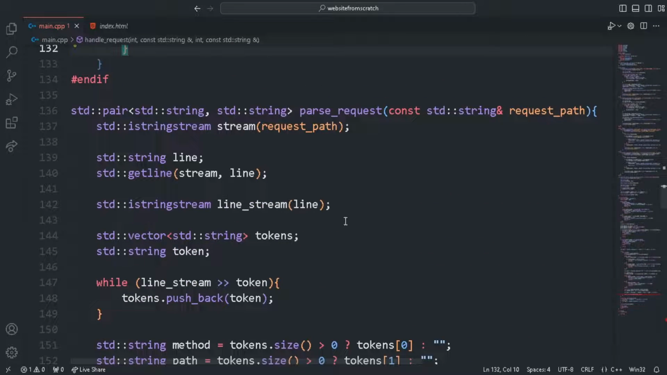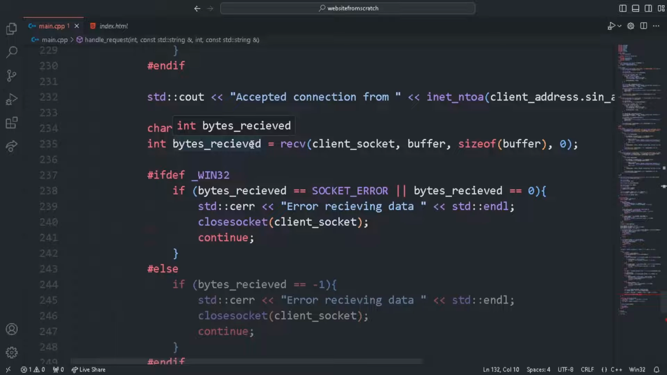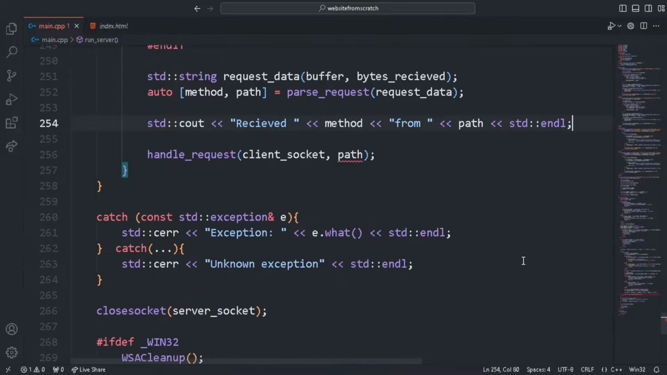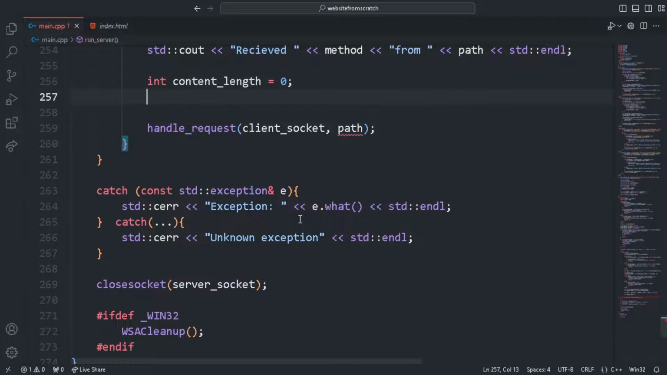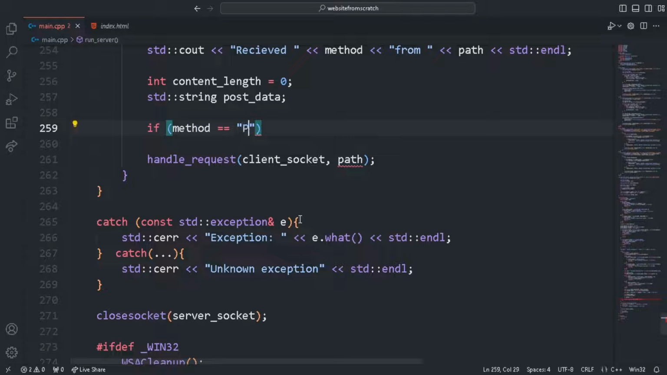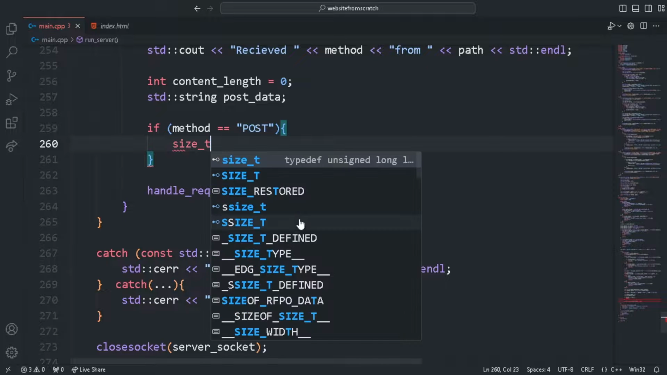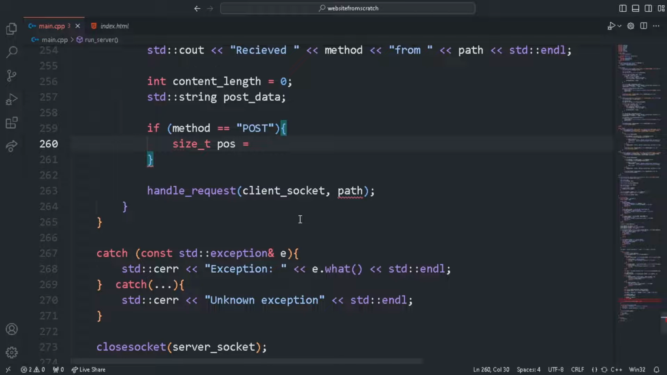Now we'll get into the run server function. After printing "received method from", we'll do everything else in here. I'll create a variable for the content length and initialize it to 0. We also need the post data, which will be a string, std::string post_data. And we check if the method is equal to POST. If the method is equal to POST, then I'll create a size_t position variable, just like we created in the handle post request function.